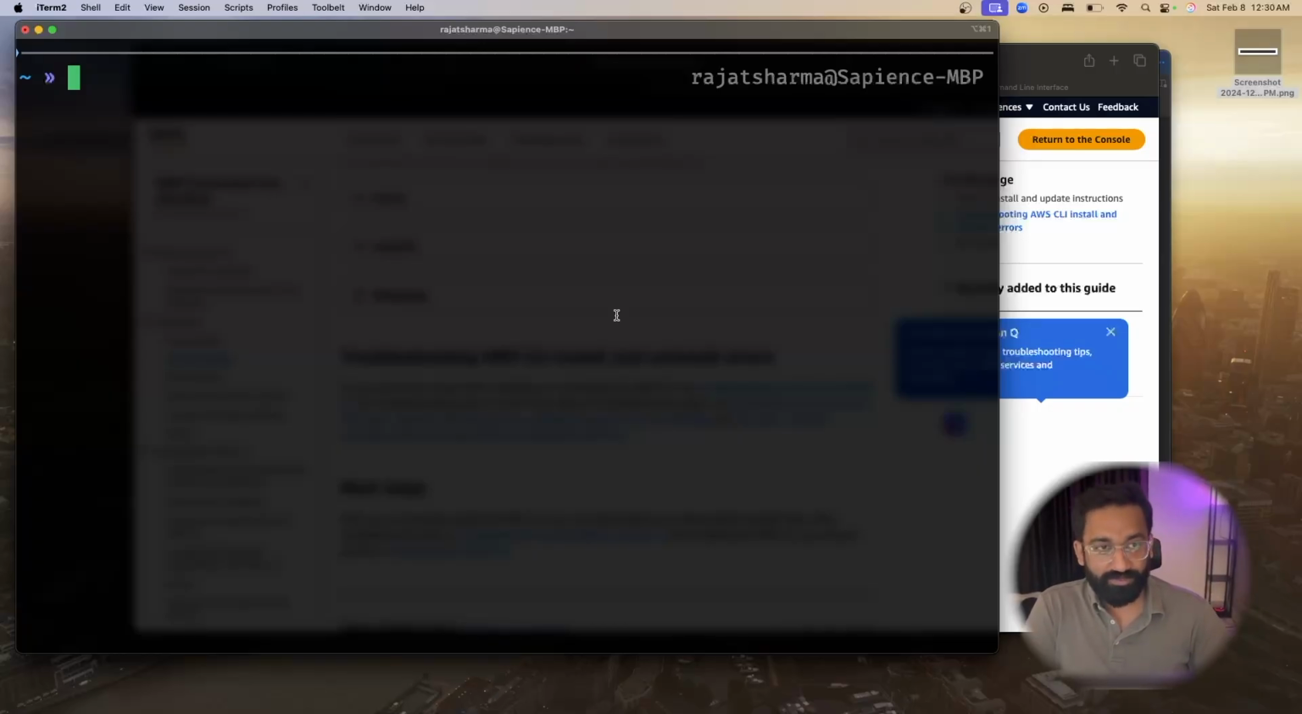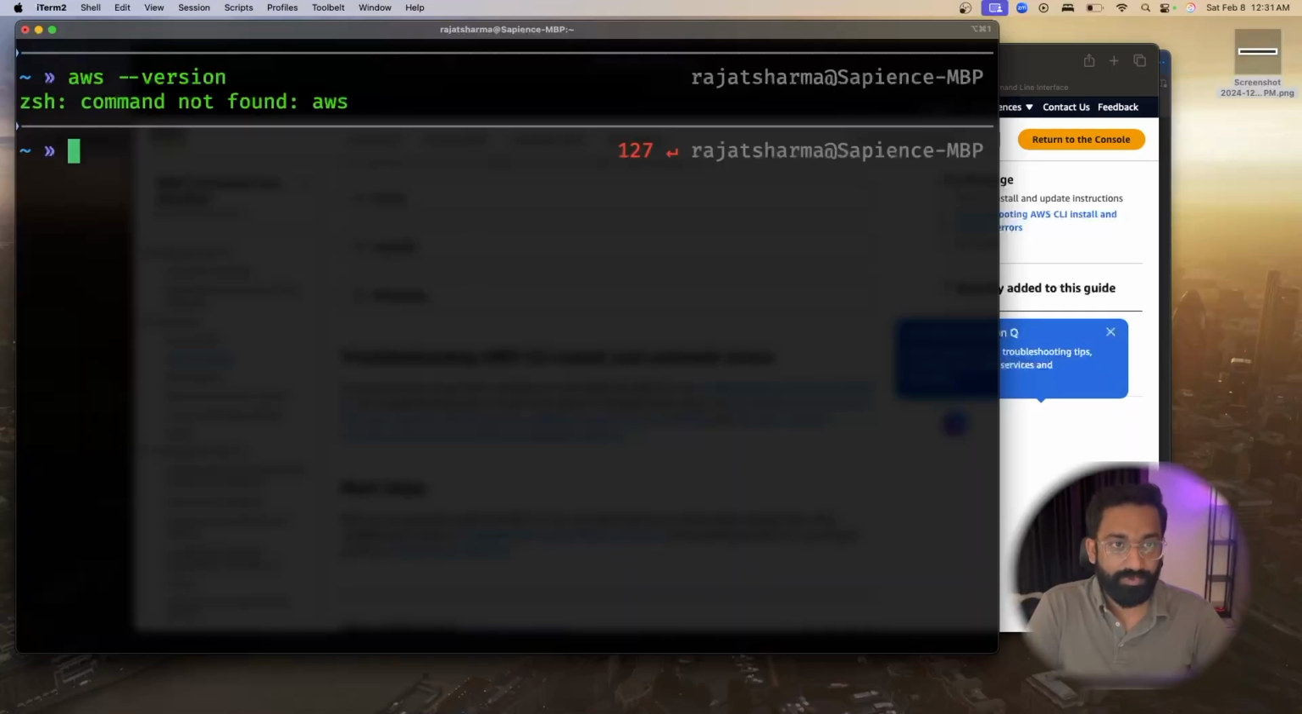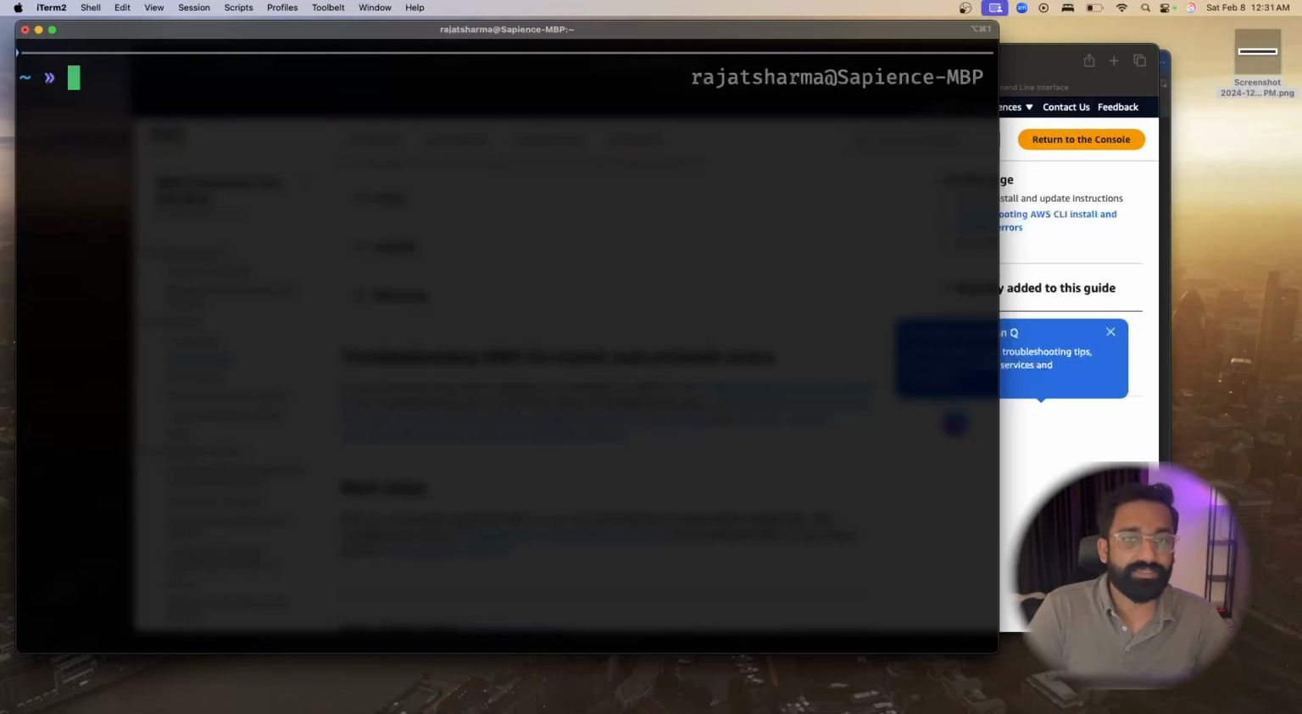Just to check whether AWS is installed on a system or not, we need to write aws --version, and it would say command not found. Since I don't have AWS installed on my system, it doesn't show me anything. So let's clear this out and get the commands that we need to install the AWS CLI.